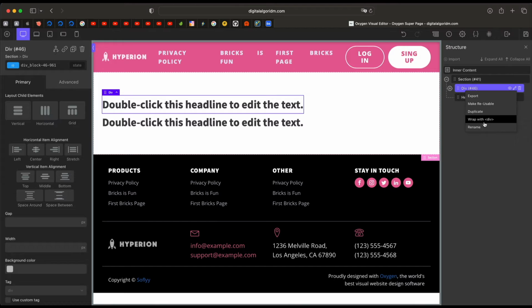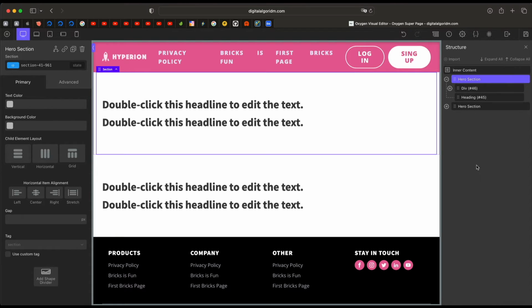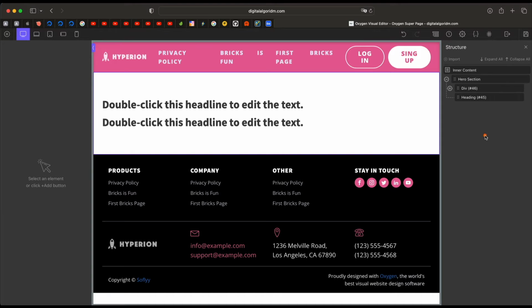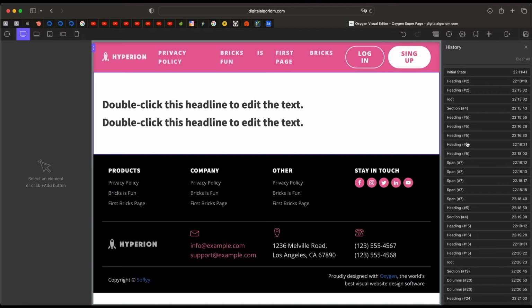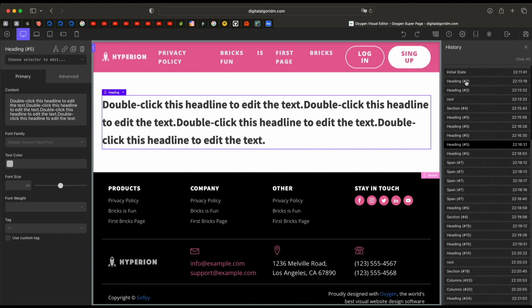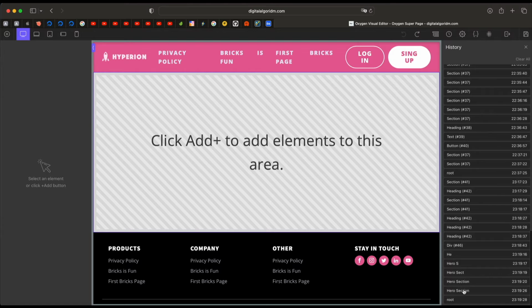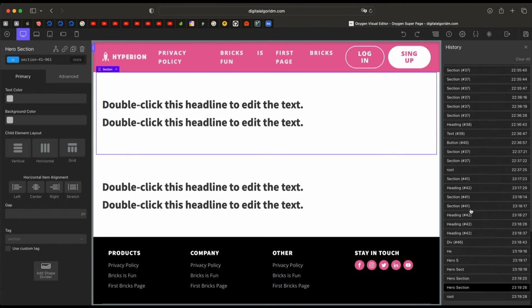Again, click on the pencil icon. You can also rename this. You can maybe click on this section, click on the pencil icon and rename it to hero section, just like that. So that is the structure panel. Again, you can click on the pencil icon to duplicate this section, or you can trash this like so. So that is the structure panel, and this is the history. This shows what you have done on this page so far, and you can click to go to any point in time. So this was the initial state, and this is how it looks right now.